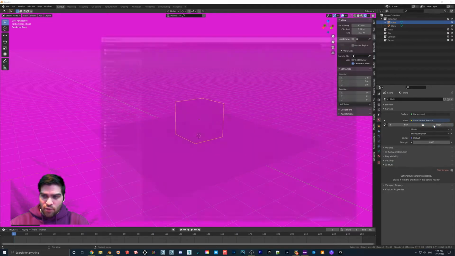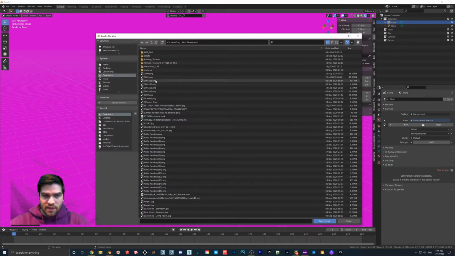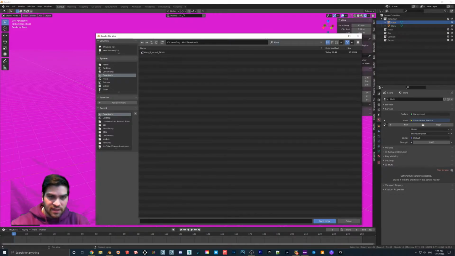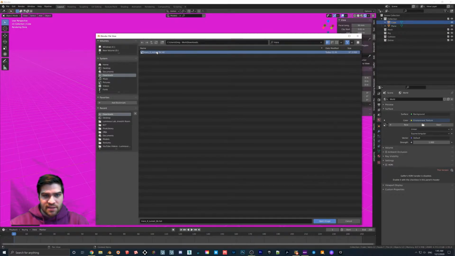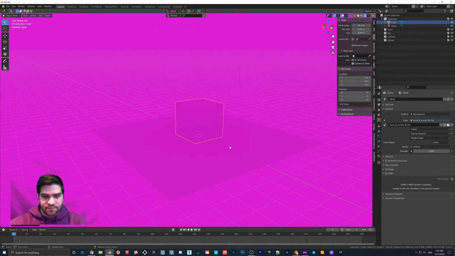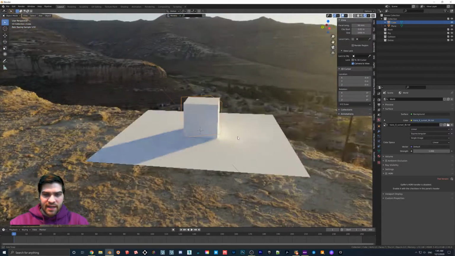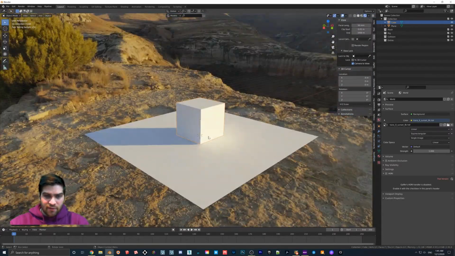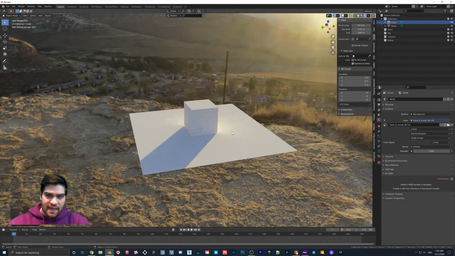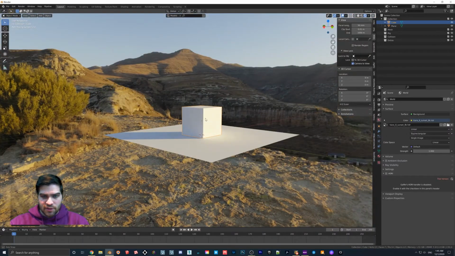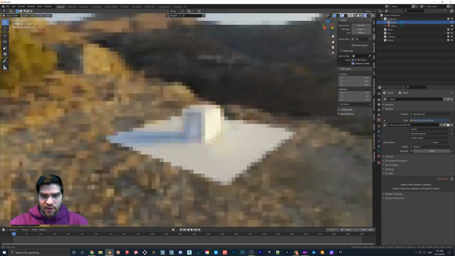There should be a New and an Open. We'll just open. We'll go to downloads, and I'll type in Kiera 8 Sunset. There it is. We'll give this a second to load. And as you can see, just like that, we now have a bunch of lighting in our scene. And this lighting actually matches the lighting of when this person took the camera and made this panorama.